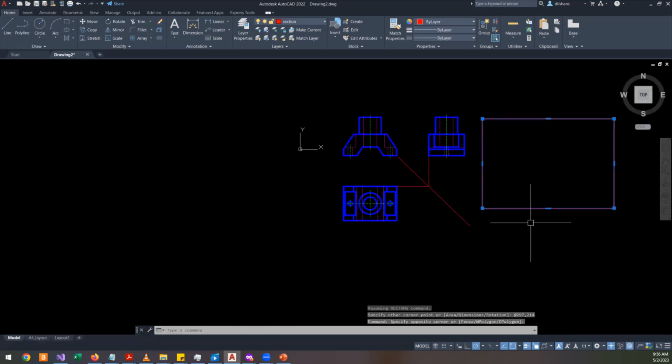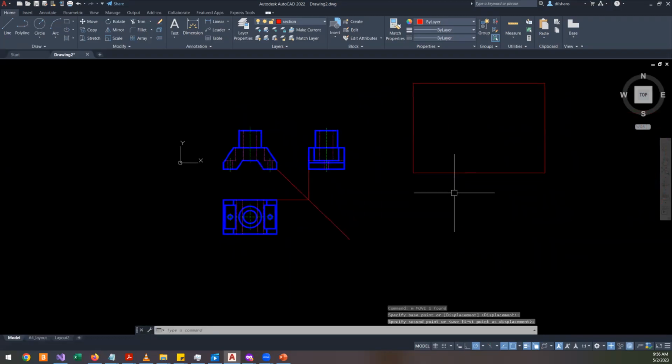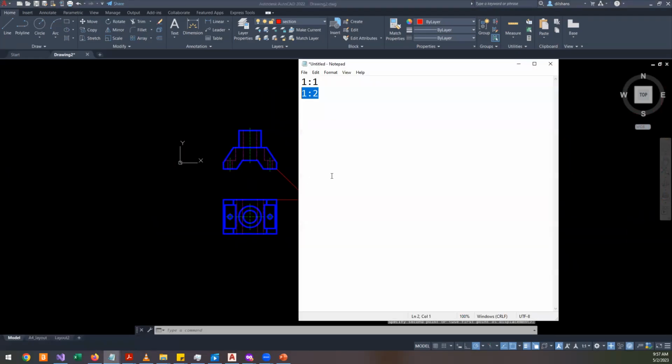For an A4 paper size, 1 to 2 scale would be sufficient. So you will be able to fit everything in 1 to 2 scale. The first thing that you have to do is identify what is the scale that you're going to print. Once you identify that, your life will be easy.